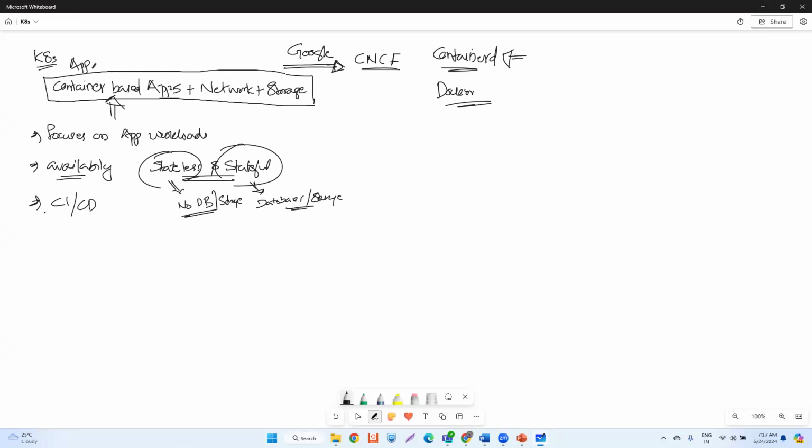When it comes to AKS, AKS is something like managed Kubernetes. If it is managed, then there should be something else also: we have self-hosted Kubernetes. So there are mainly two kinds of Kubernetes: one is managed and another is self-hosted. I'll come to this.